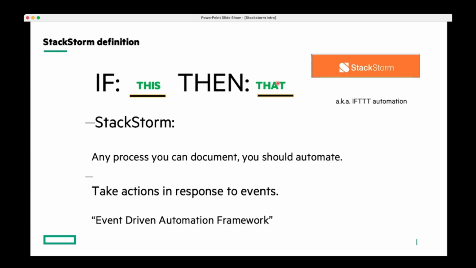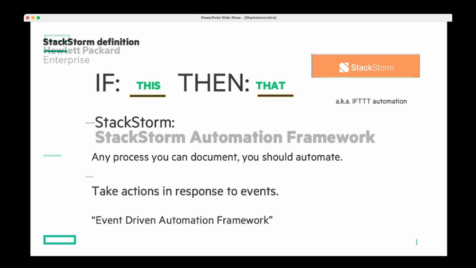It's really simple. And so with StackStorm, any process that we can flowchart, we should automate because we have the power to do that. We take actions in response to events. It's an event-driven framework. So we want to be able to use the event-based system to see when something happens, maybe a new host got added in the vCenter or something. That's an event. And based on that event, if I hear that event, I can go do something about it. Maybe go build a VLAN on the network.